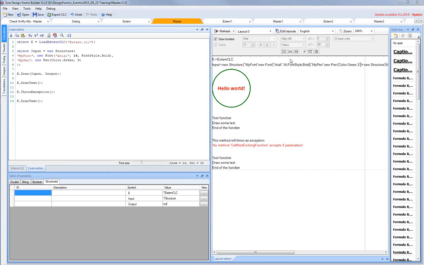So, once again, is there any question about the debugger or the object inspector?